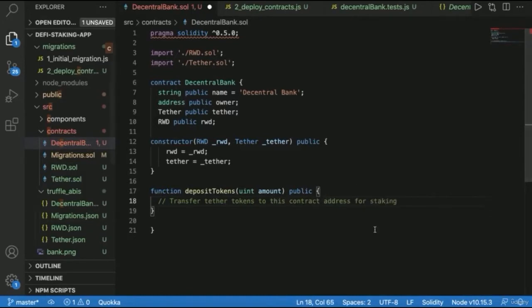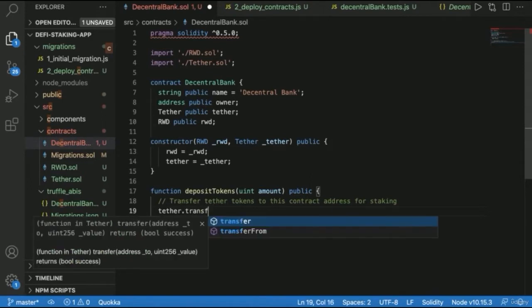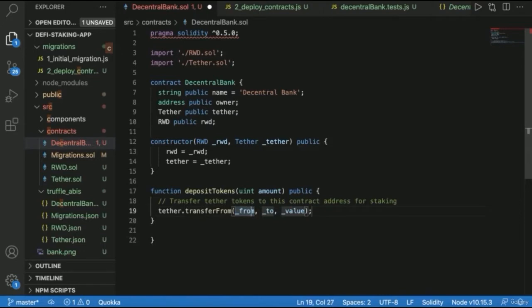Knowing that this is the logic, how would we write this? What do we want to address from this? Well, we want the tether tokens, right? We have already imported tether here, and we've set tether to tether here. We've made it public, as well as in our constructor. So what we can do is say tether dot, and what are we calling? Well, we're going to call the transferFrom function, right? So transferFrom, and that gives us automatically a from, to, and a value.